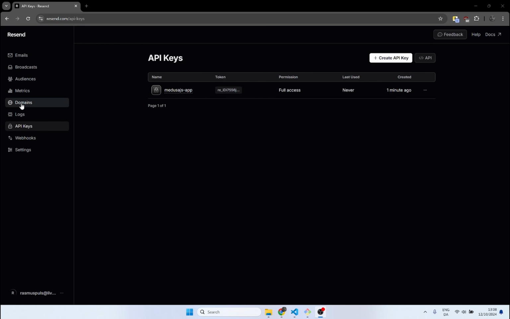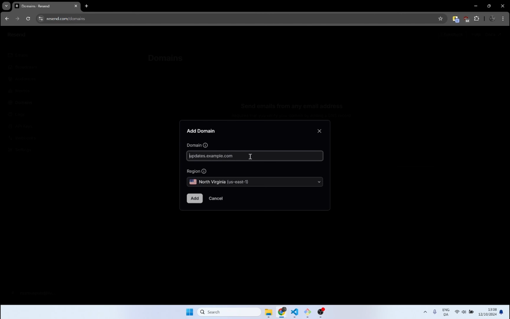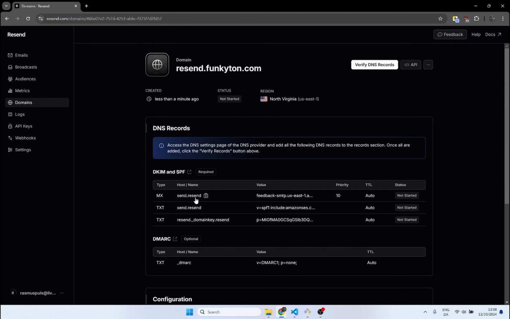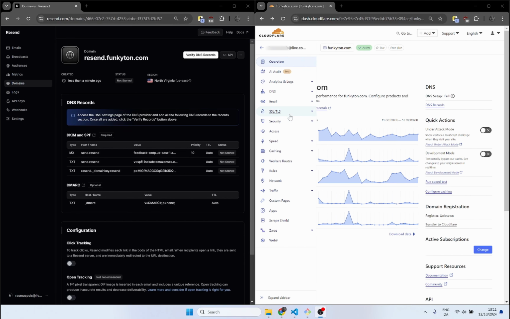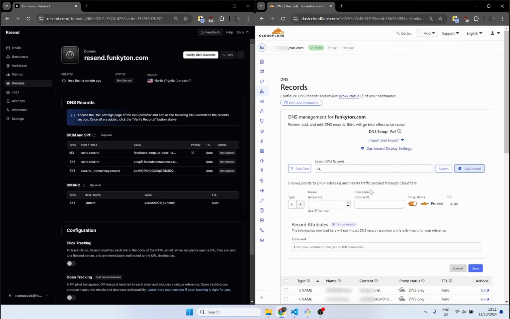So I'll head over to the domain section and we have no domain, so I'll add one. And I have the domain funkytongue.com, so I can make unlimited subdomains. I'll make one called resend.funkytongue.com. And I'm not going to change the region, so I'll just click add. And now it looks like we're going to need some DNS setup. And depending on what DNS provider you are using, it might look different for you, but I'm using Cloudflare. So I'll open up side by side Cloudflare here, and then we're going to add the records.